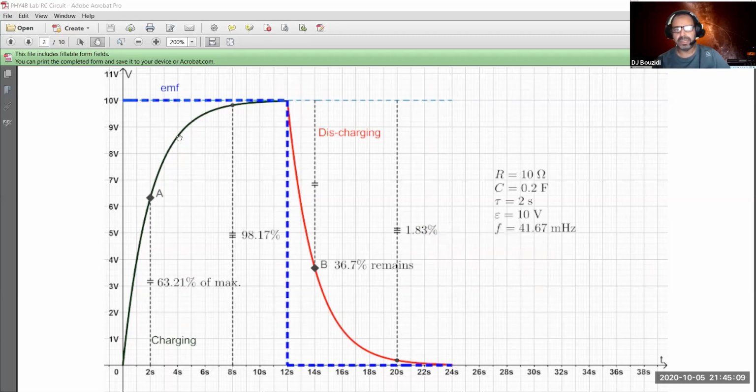The signal is maxed at 10 volts, between 10 volts and 0 volts in this example. The 0 volts is allowing it to discharge. That means as if I don't have a battery in there.